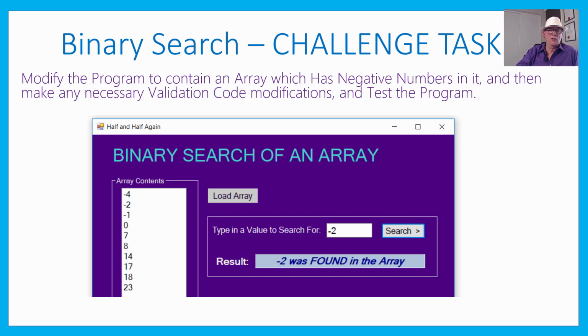And then, yeah, that should work fine. You shouldn't have to change the logic of the searching code or anything like that. That should all work for negative numbers. So that's challenge task 1. And it still should work for positive ones like it used to. Still should work for 2, 4, 6, 8, 10, 12, 14, 16, 18, 20.